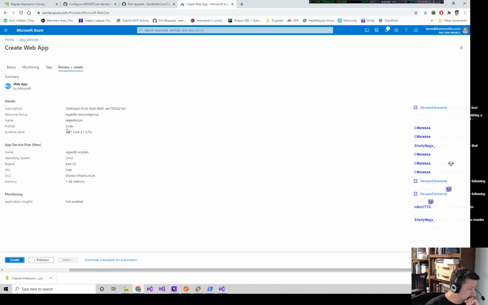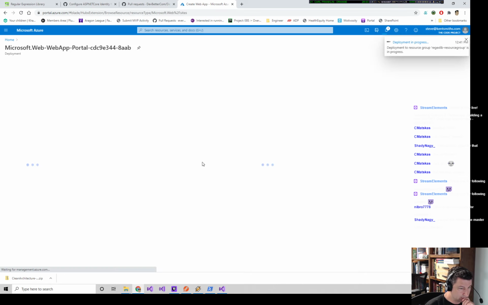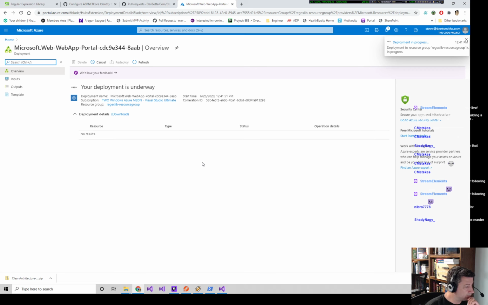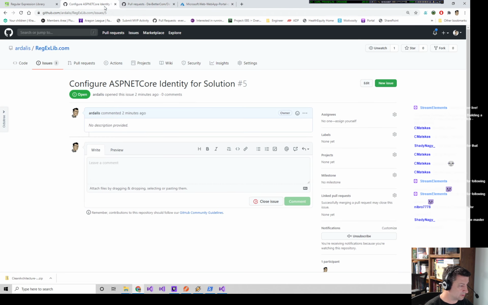It's going to publish the code, not a container. It's going to be a web app. It's got new resource groups, new service plans, running Linux. That all looks good. Create. Okay, so that's deploying. Now while that's going on, we can come back over here.